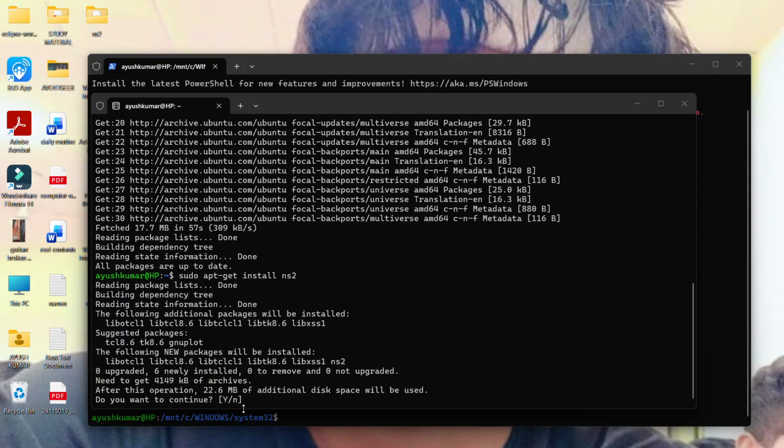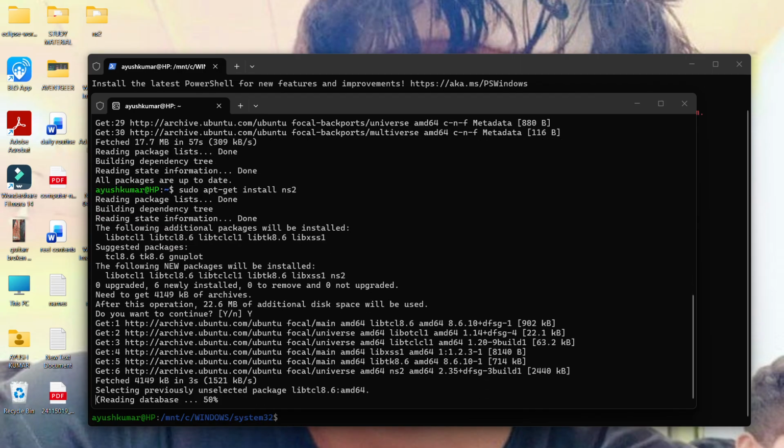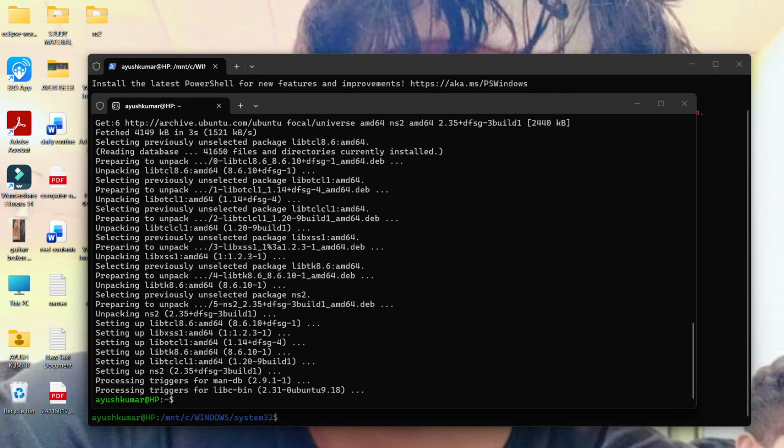After this operation, additional disk space will be used. Do you want to continue? So you just have to write only yes. After yes, it will process and then start unpacking. There are so many things already unpacked here, and some other settings have also been updated. After sudo apt-get install ns2, we have installed ns2 here.